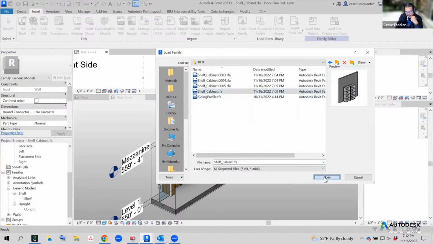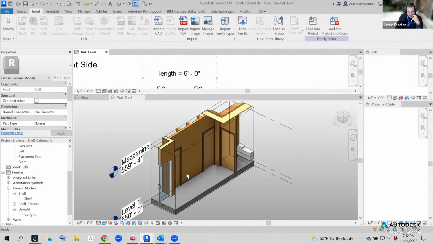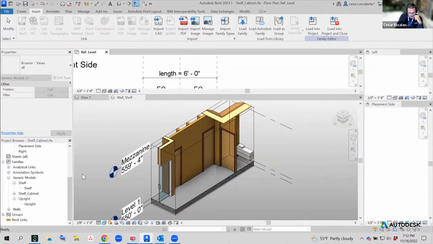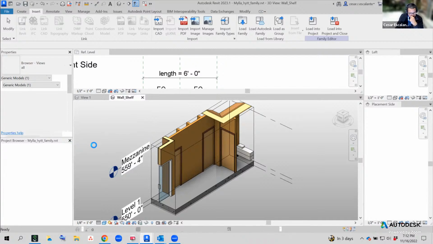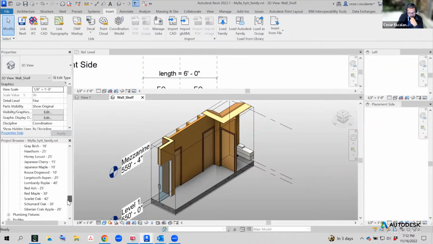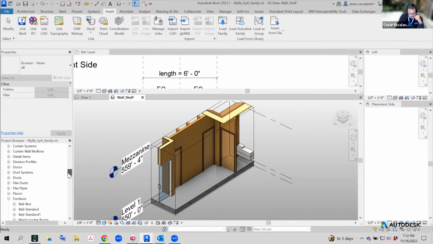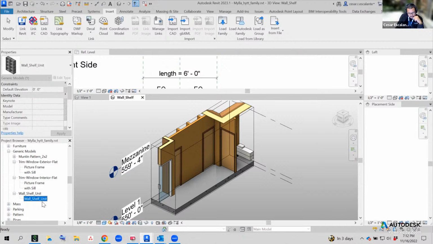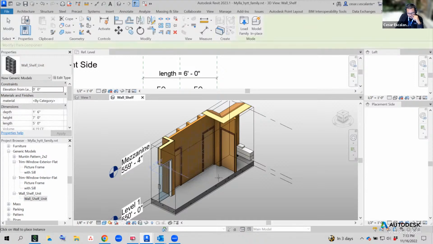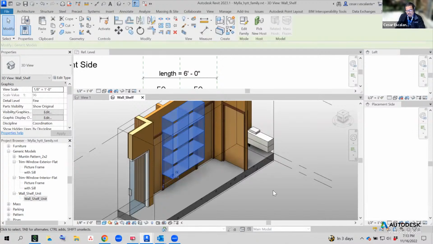It's a wall-based family, so it's going to need a wall in order to create it. It should be saved. The family should be available under the family. You can load it directly from the generic models category in the project browser. Here's the wall shelf unit. And then you just drag it and drop it. And there you go. If you want to put it into 0, change the elevation from level to 0.